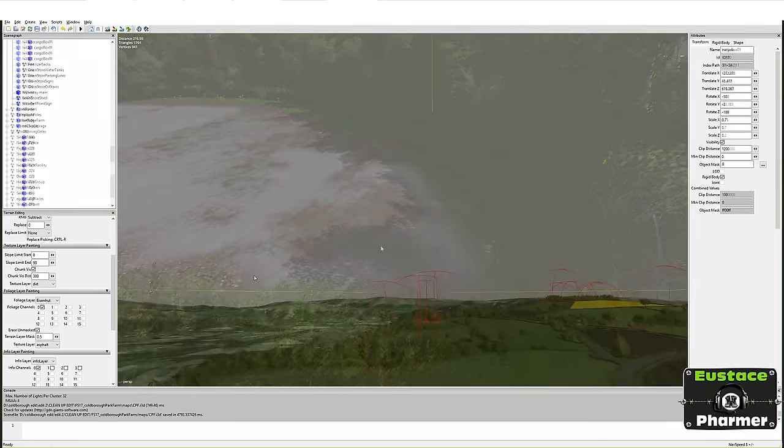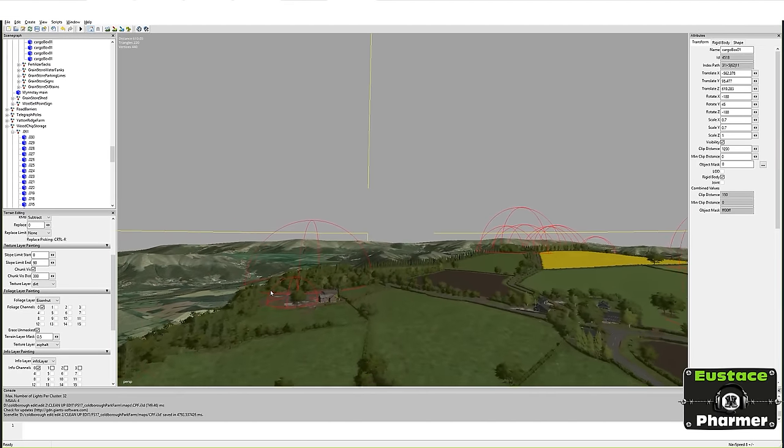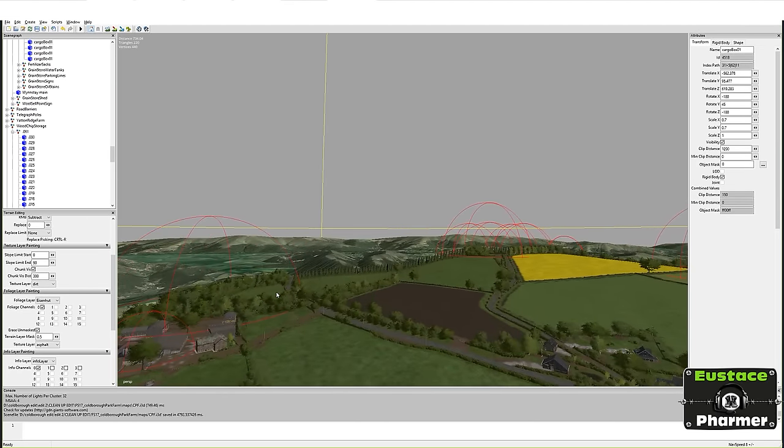And there we go. Okay, so why don't we go on to another map? I want to show you a couple more things that you can do with the Giants Editor on Chillington Farm and then another map as well. So I'll see you in a second.